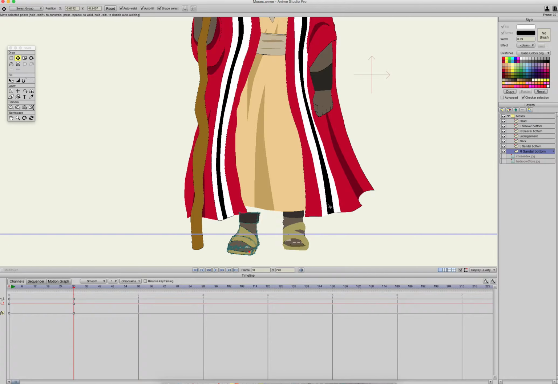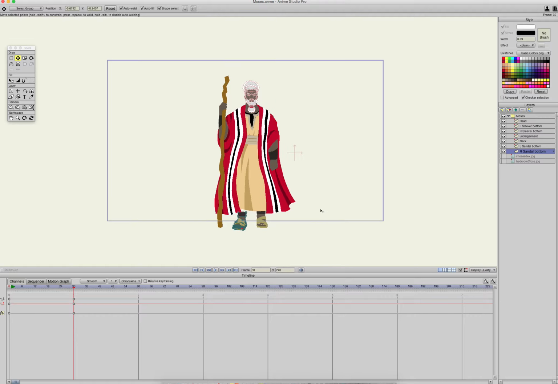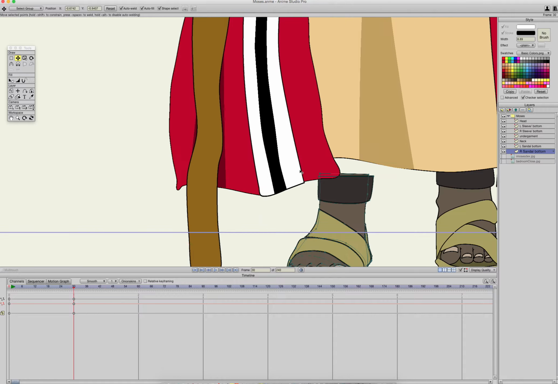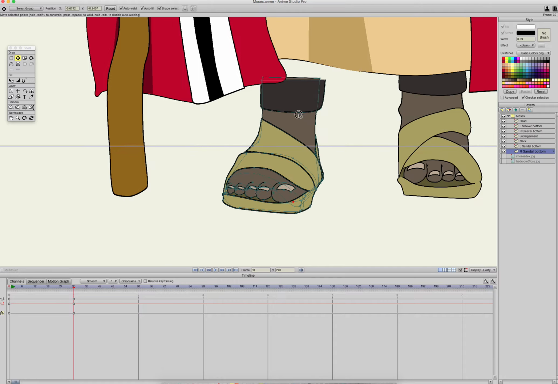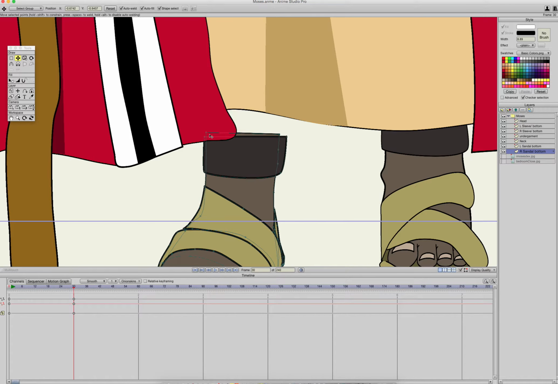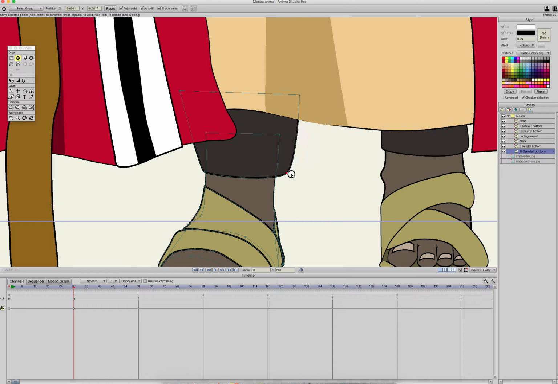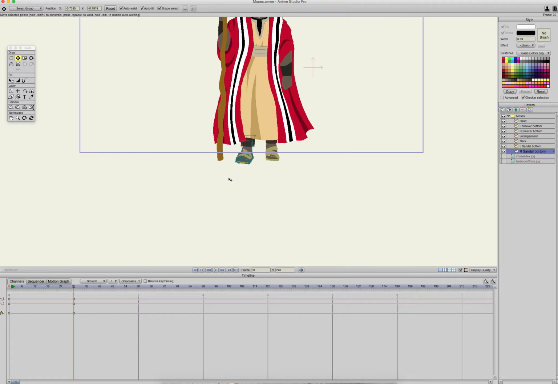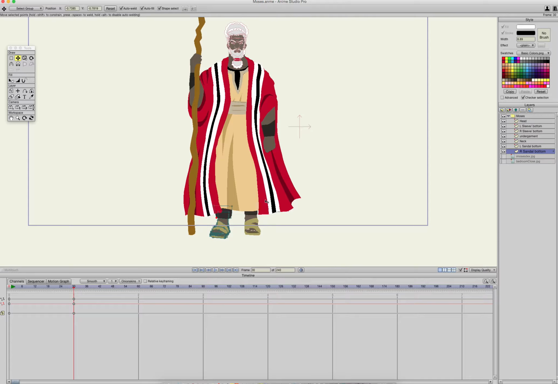So now, the shoes, the feet, they're not an important part as far as detail goes, because no one's really going to pay attention to it as long as it looks smooth enough. Just as an example, so you can see what happens.